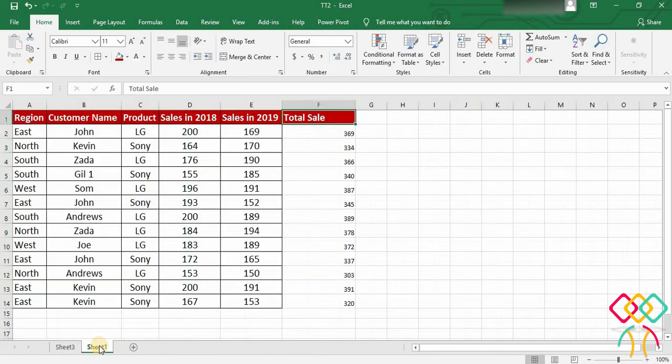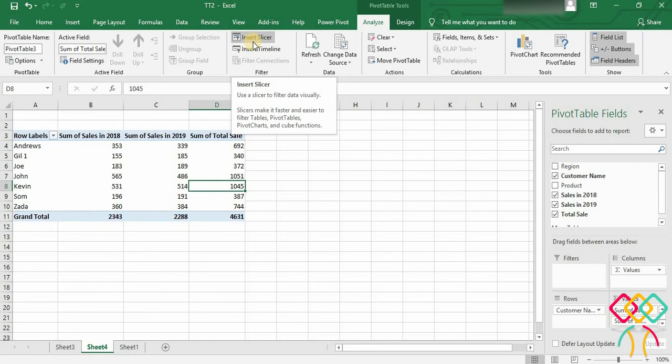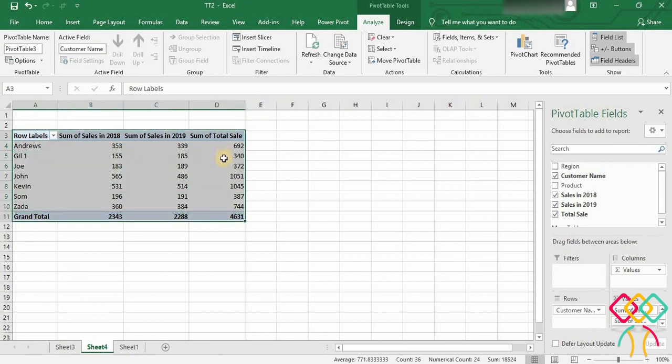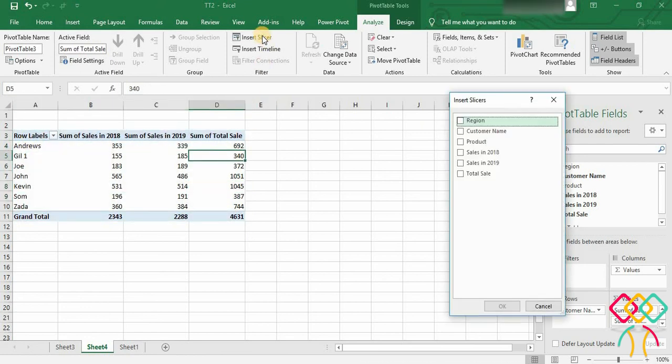So this is how pivot makes our job easy. Now one more important and good thing about pivot is it helps to insert a slicer. Now what do I mean by this? For example, what happens if I select this? Let me show that. Let me select insert slicer, and let me select the region and click on OK.